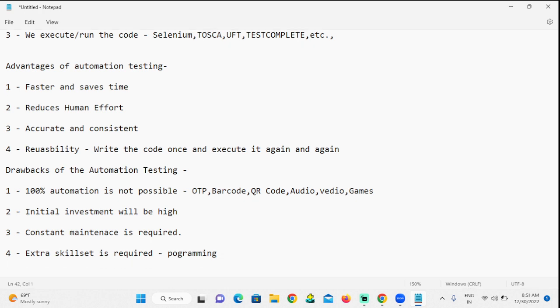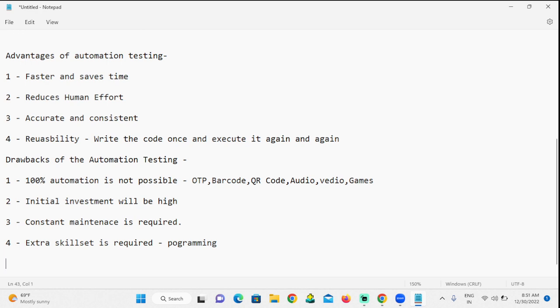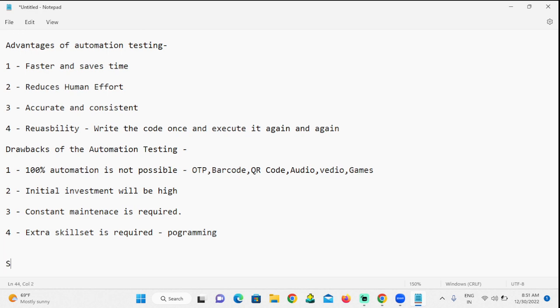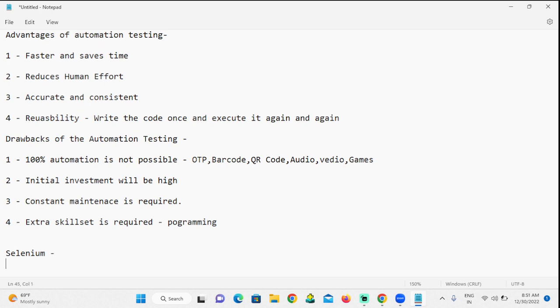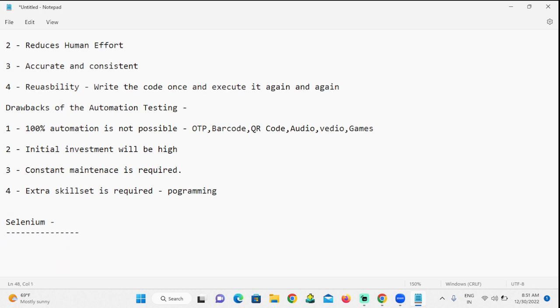Coming to Selenium now. What is Selenium? Selenium is a free, open source web application automation tool. This is called Selenium.